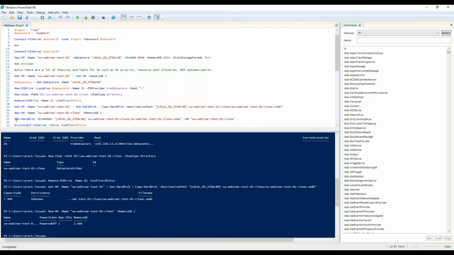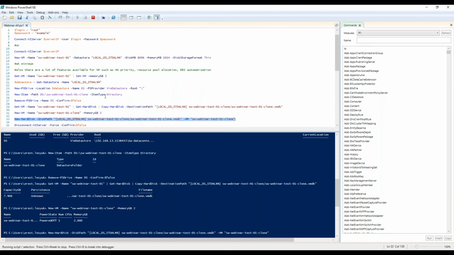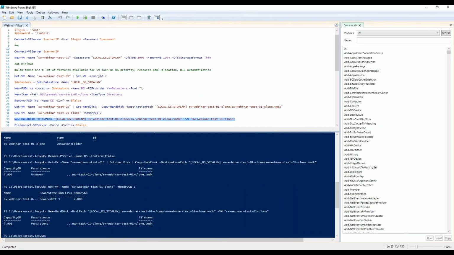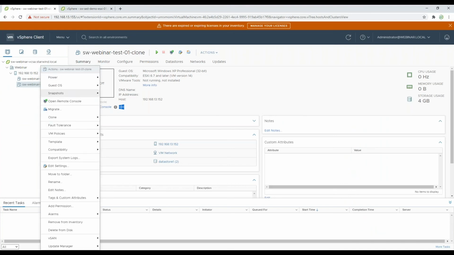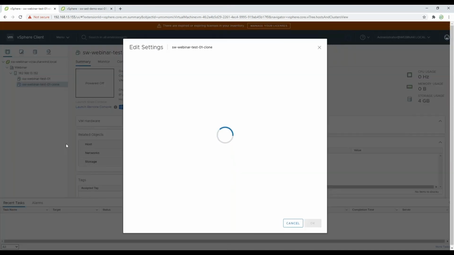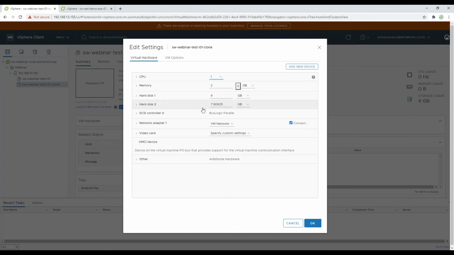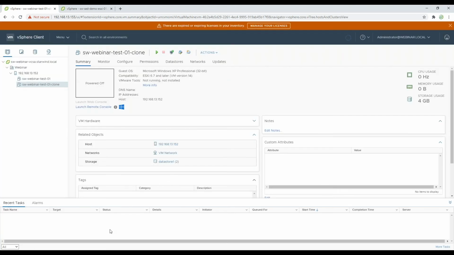And now let's actually attach the disk we have previously copied to our new clone virtual machine. And let's check the result. And yep, we can see our attached VMDK. Okay.